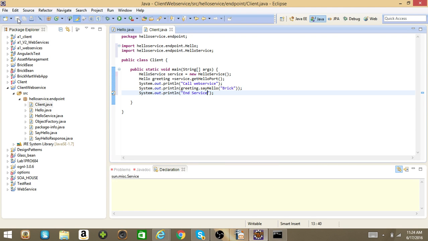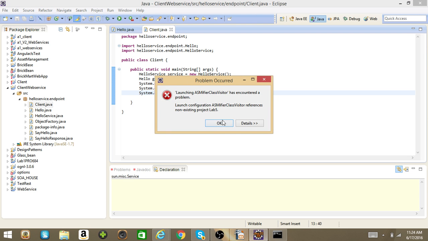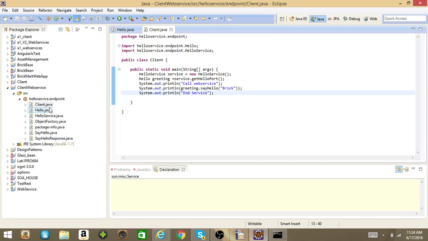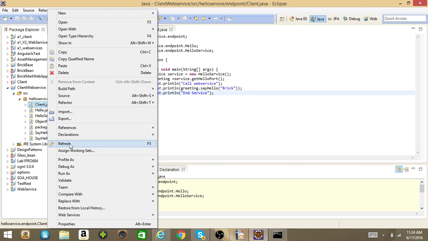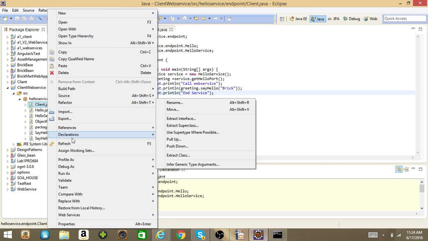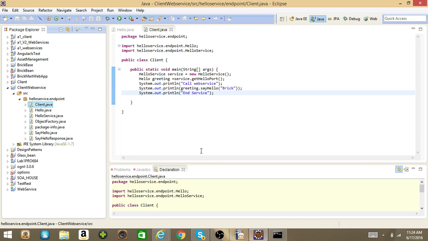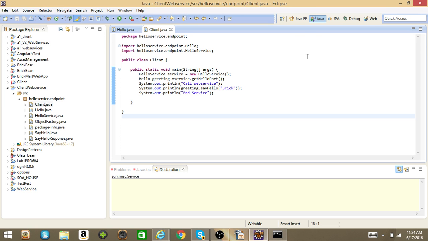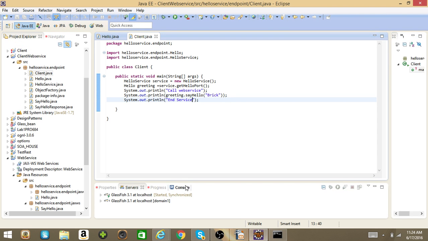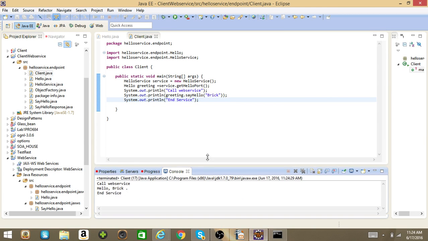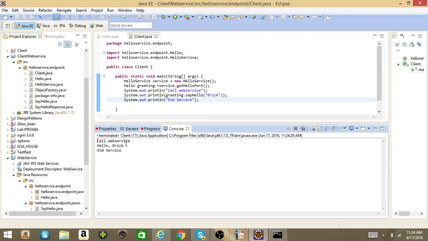All right, and we're gonna compile this right now. So we go to client. We're just gonna run as a Java application, and I'm going to go back to the JEE. As you can see on my console, what we get here is call web service, hello Brett, and end service. This is the end of the tutorial for JAX-WS using Java. I hope you all enjoyed.